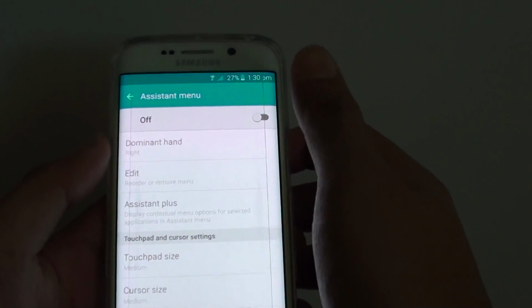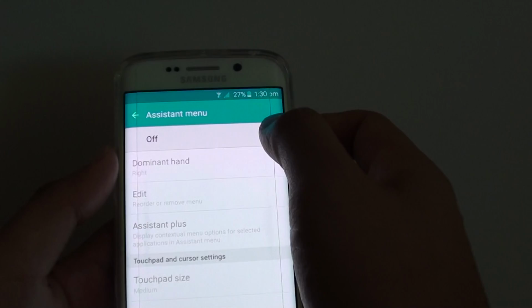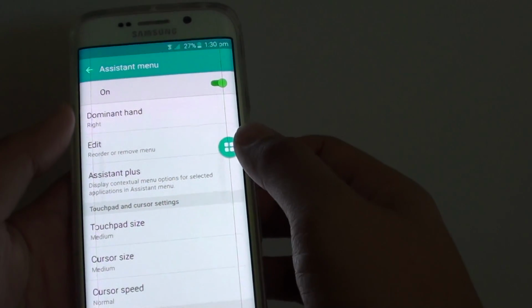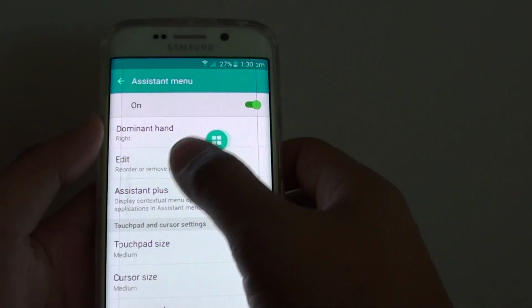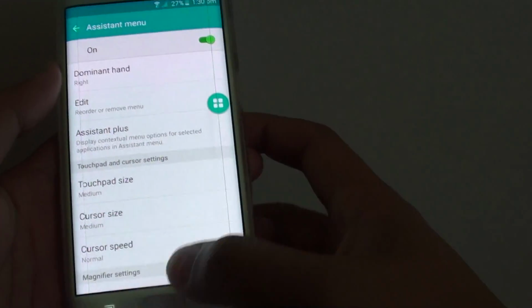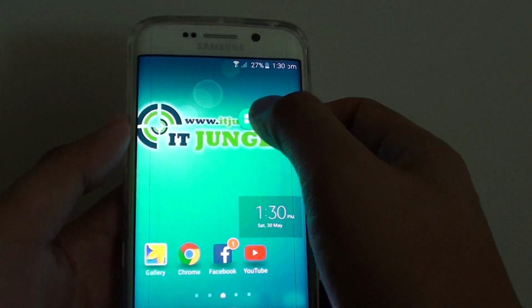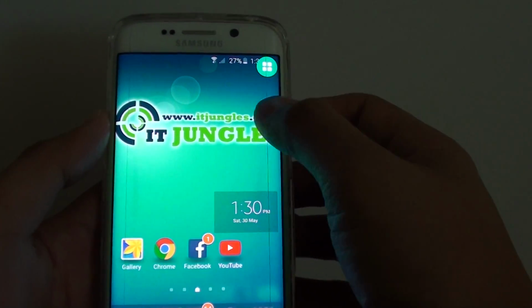And you need to first turn on the assistant menu by tapping on the switch here. And it will turn on. Once it is turned on, you can see there is the assistant menu shortcuts displayed on the screen. You can drag them around the screen if you wanted to and place it on a convenient location.